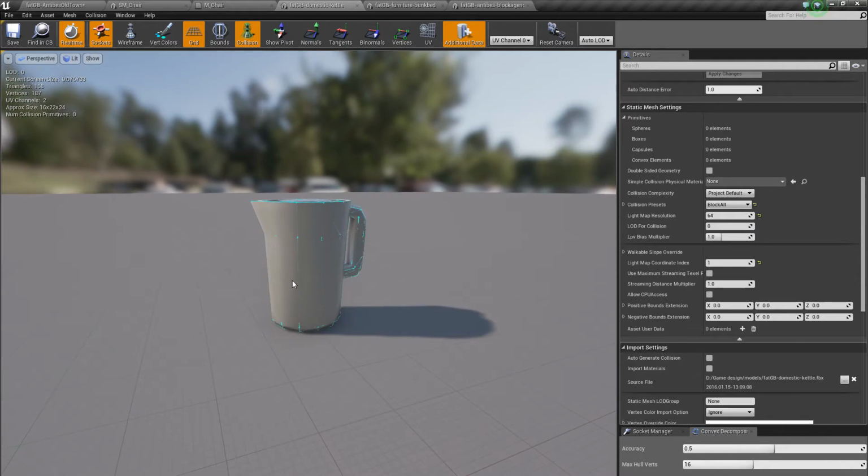168 triangles. It's not a super high-res mesh, but it's a small prop. It's not really a significant part of a scene. It doesn't need very complicated collision. I noticed I'd forgotten to actually make a collision hull for this, so here we go.